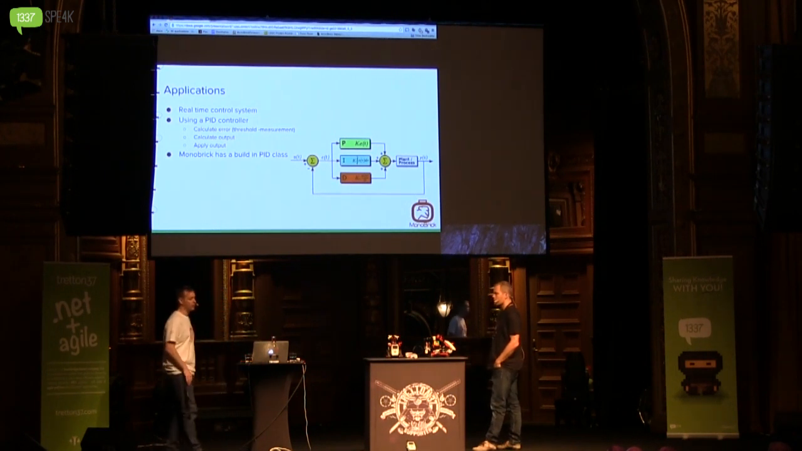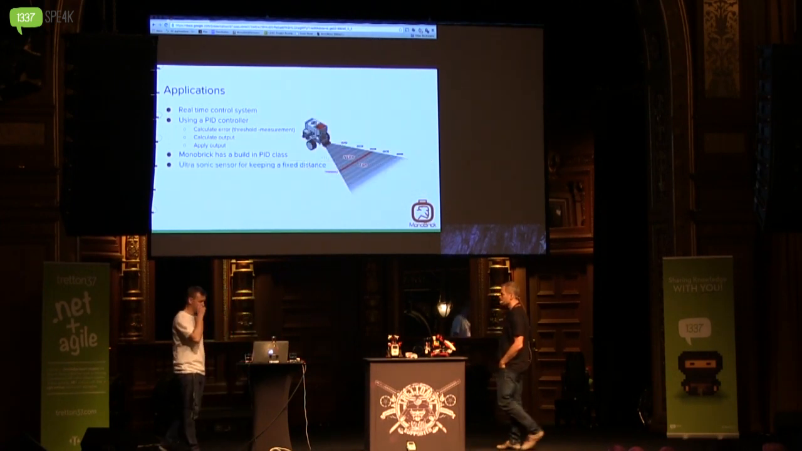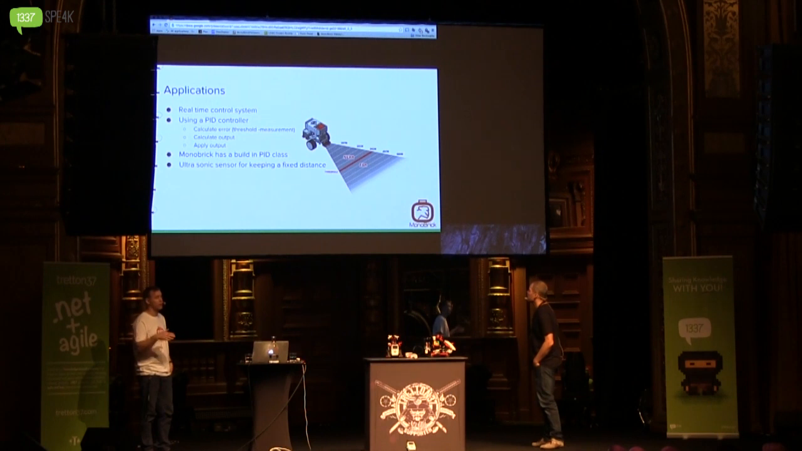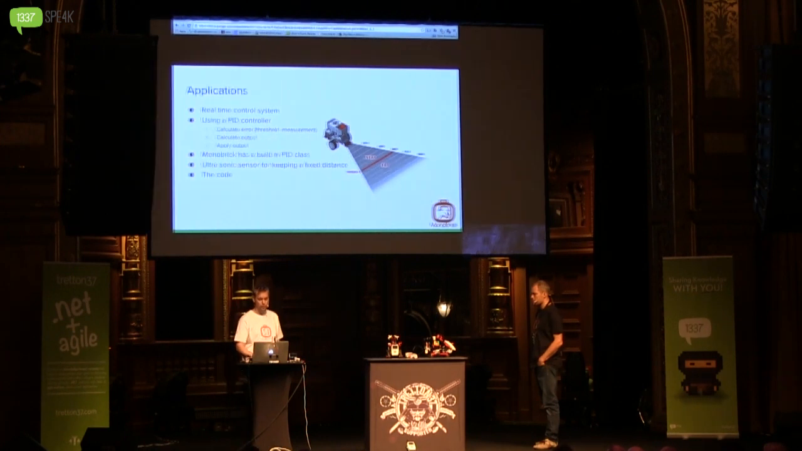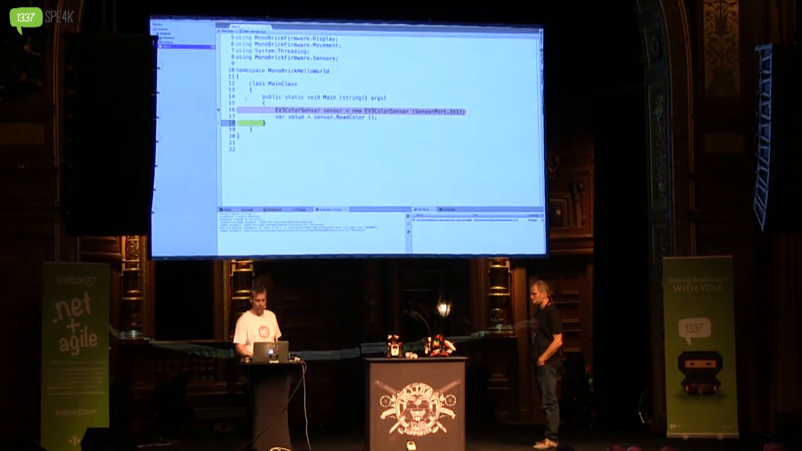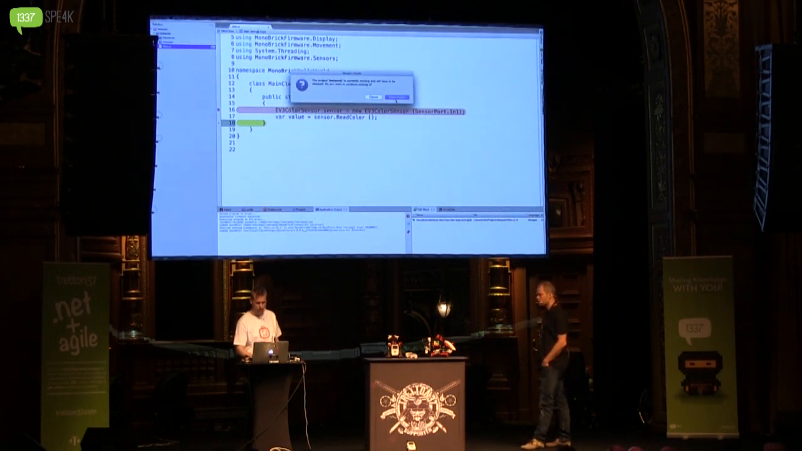But luckily Monobrick has a built-in PID controller that you can use. And for this example, I'll try and use the ultrasonic sensor for keeping a fixed distance to a wall. So I'll just try and show you some code. We'll just close this.